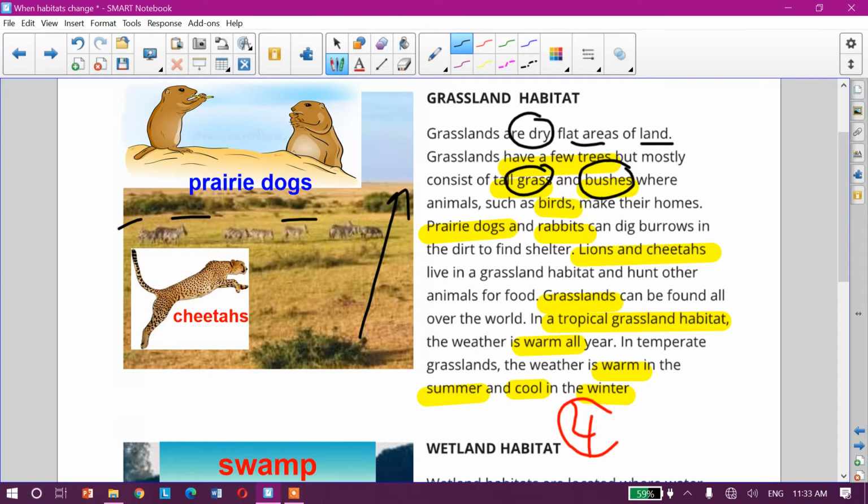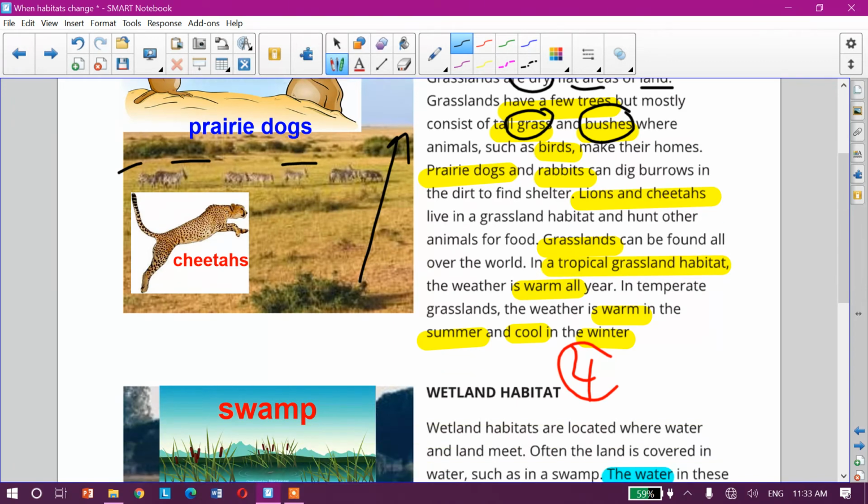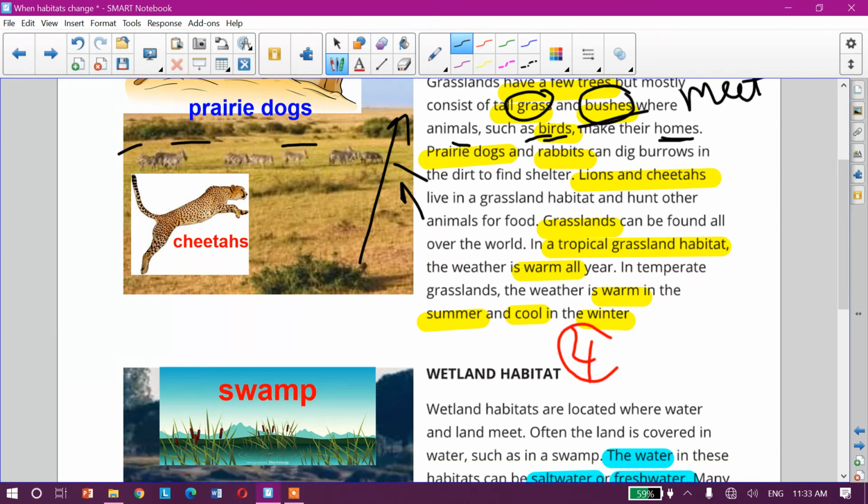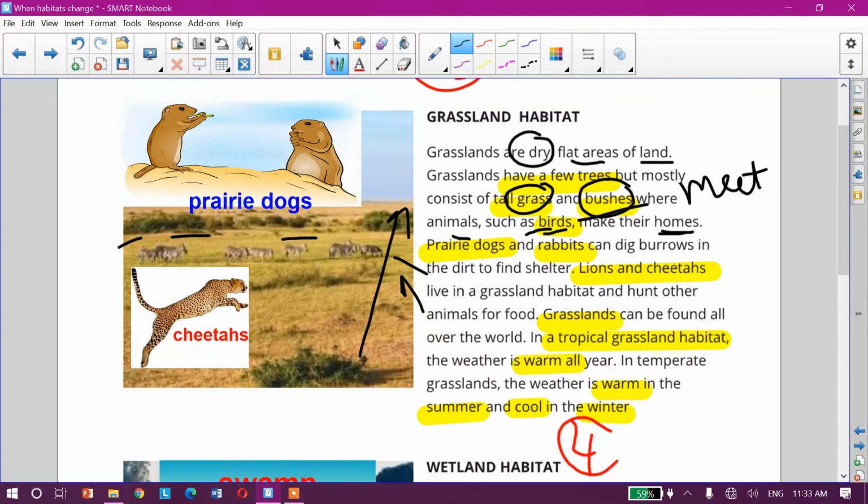Bushes means little trees. Animals such as birds make their home here. So birds meet their needs from this habitat by taking long grass and bushes as a shelter or home. What are the animals in the grassland habitat? Prairie animals. Please highlight with me all of these types of animals and plants.